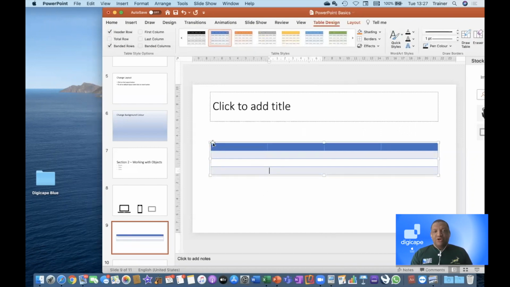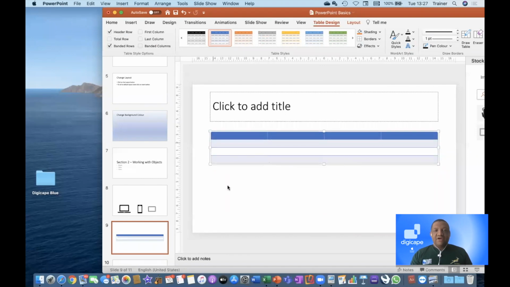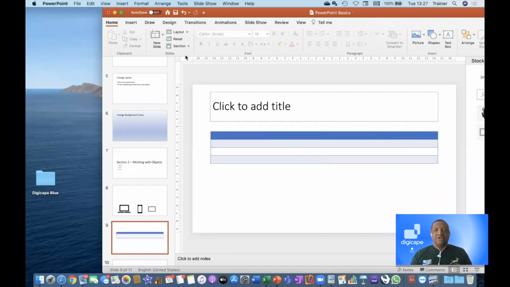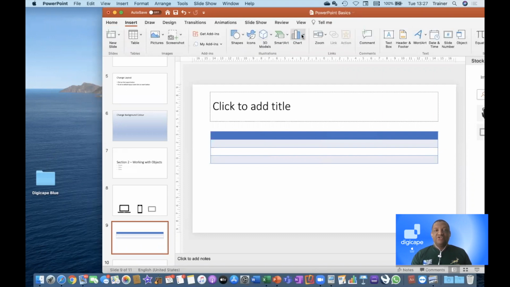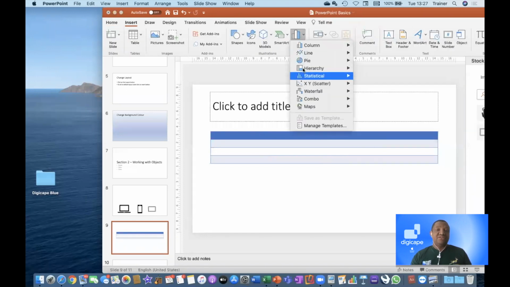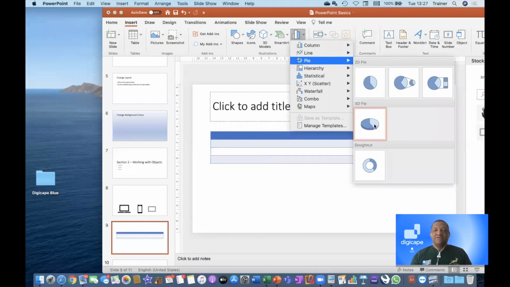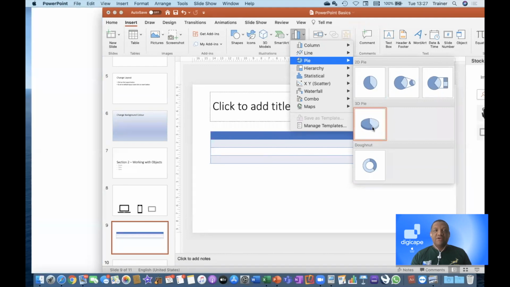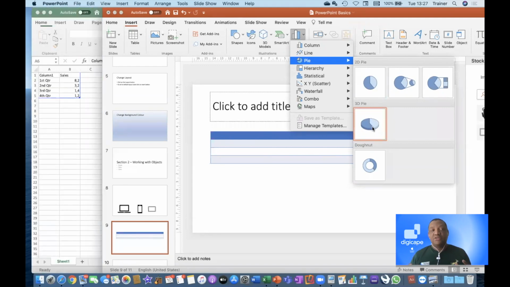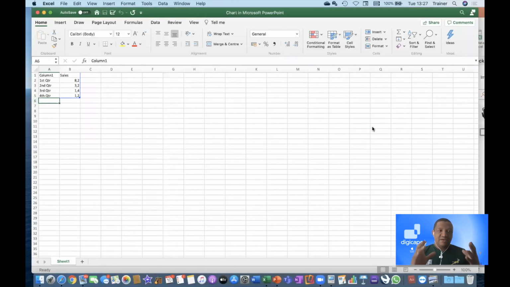When it comes to charts, the same thing. If I now go into insert again, and I add in a chart, I can add in various charts. I kind of like to add in the pie charts. So I'm going to go with a 3D pie chart. Okay, and automatically when you add in a chart, it will then open Excel.